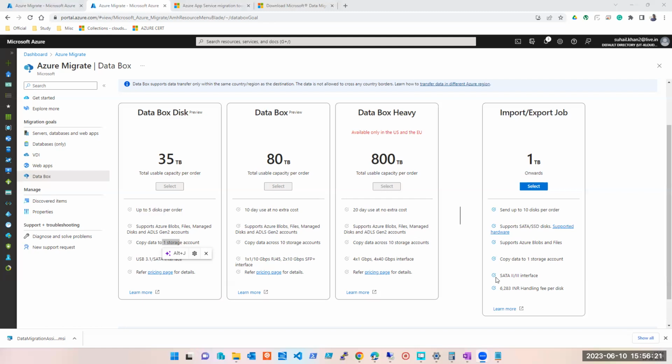Okay, importing the data, no charges. Exporting data, yes, there are charges. Moving data internally, there are charges. Is it clear?